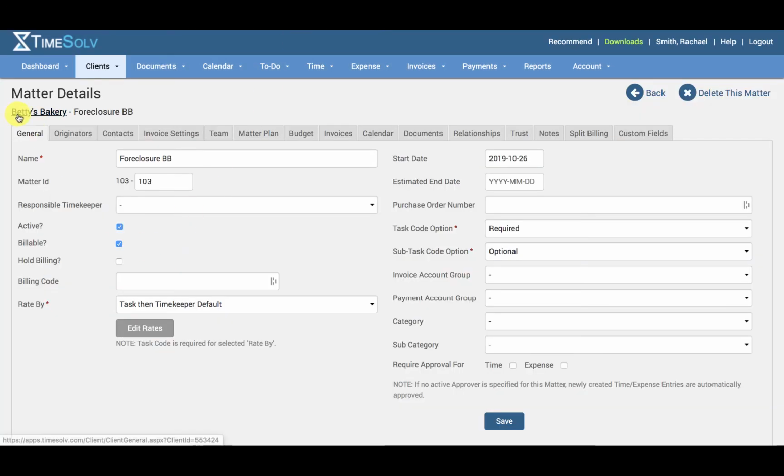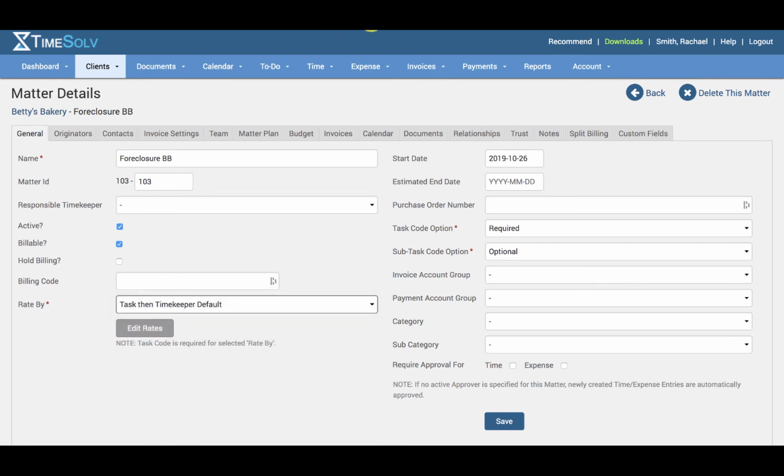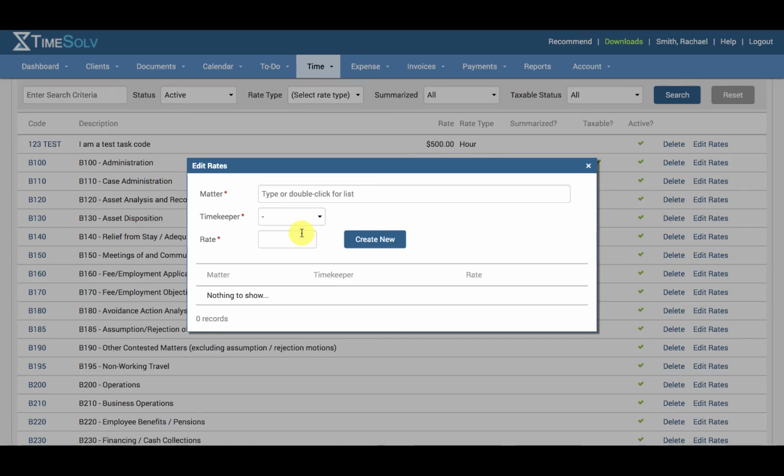We have the matter opened up, so this is the client, this is the matter, and under the general tab we have the rate by set as task then timekeeper default. So whenever you have any task then X rate set up here, you can go back into the task codes tab and see the edit rates link, and you will have the matter appear here in the list.